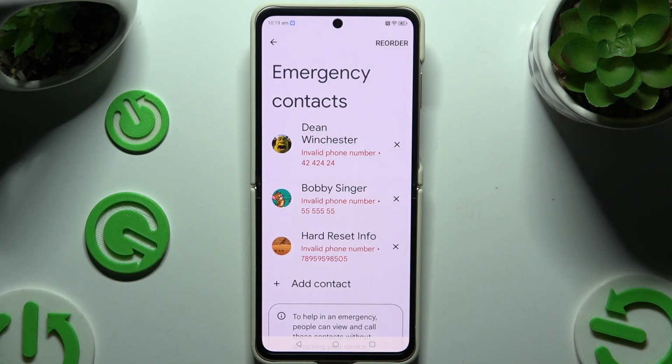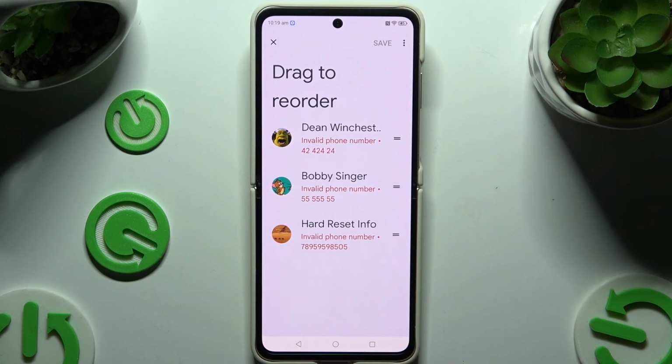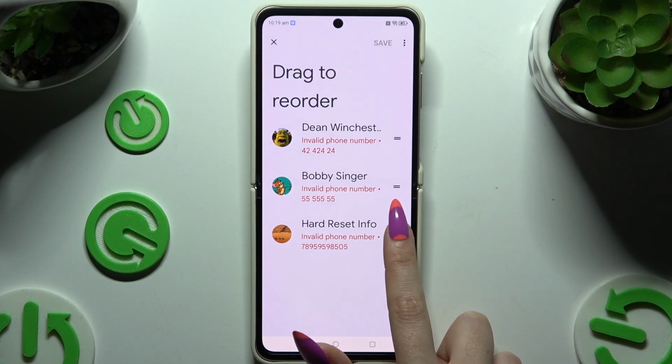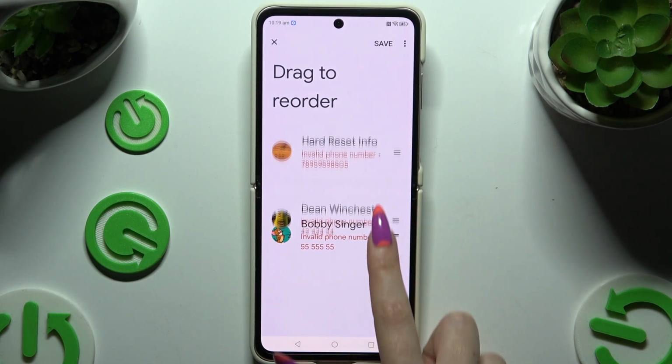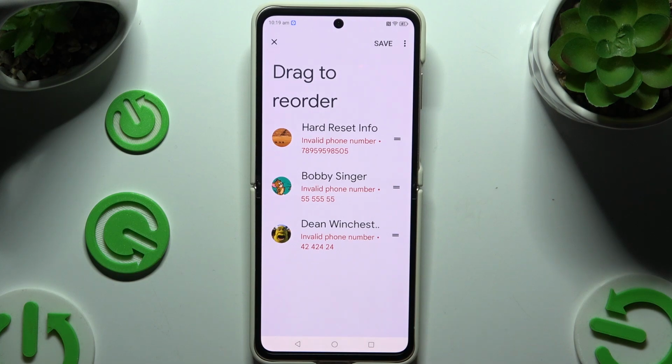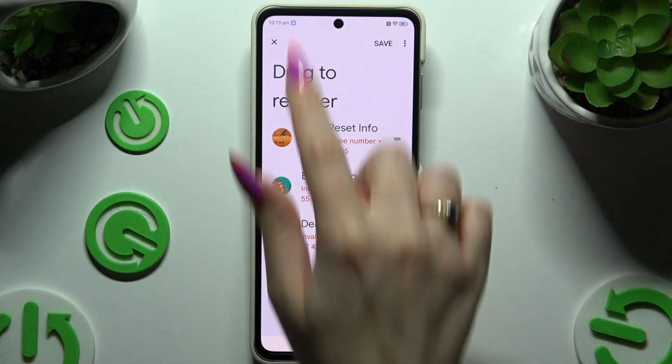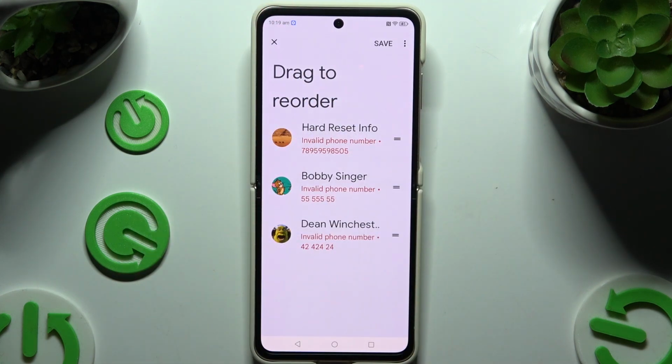Now, if you want to change the order of your contacts, hit Reorder at the top right corner and hold the chosen one to move it. After establishing a perfect list, hit Save at the top right corner. If you wish to discard the changes you made, hit this X at the top left one.